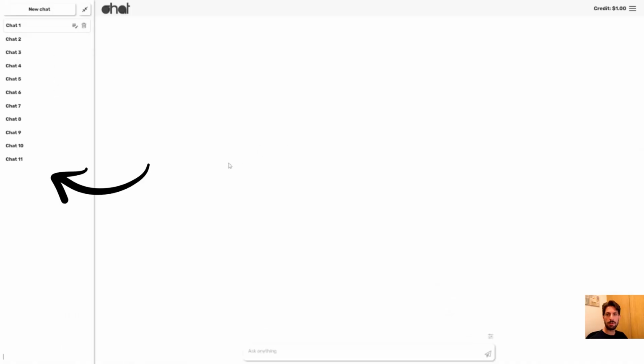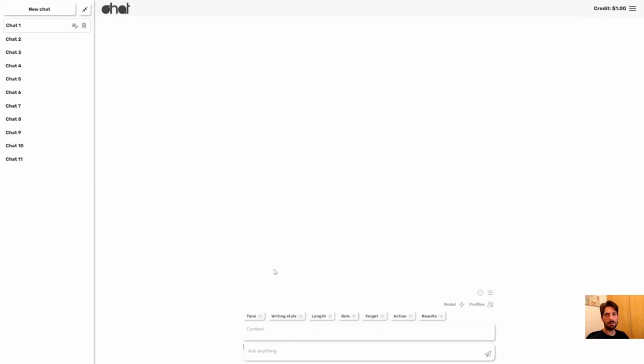Hello, let's see how to use this app in 2 minutes. On the left, you can see a list of your chats. Now let's see what else we have implemented. This bottom displays the options.